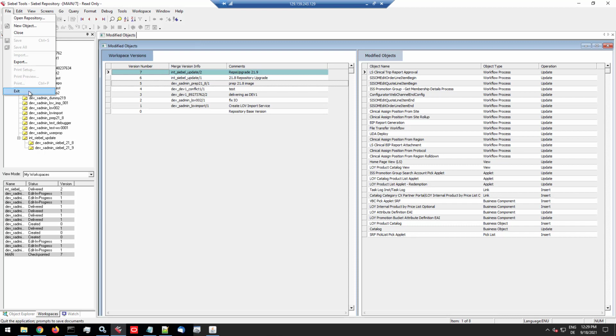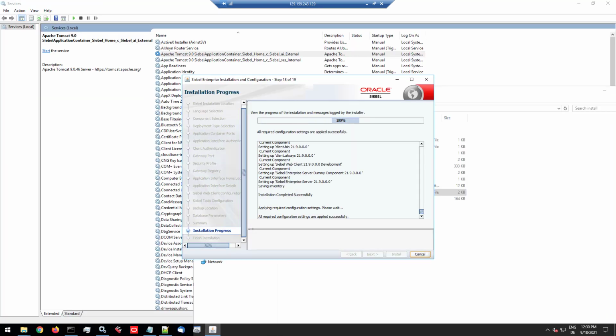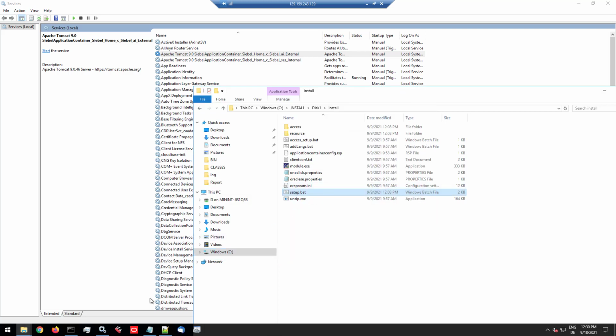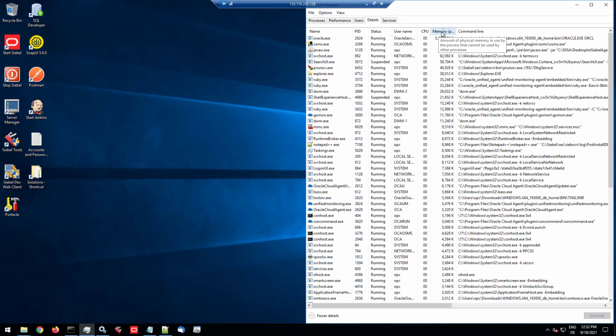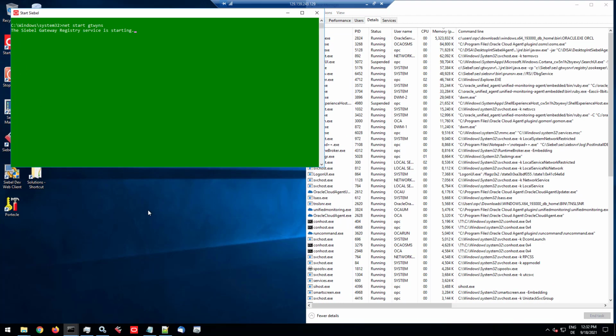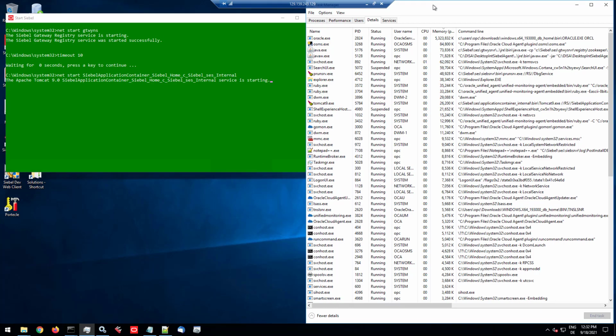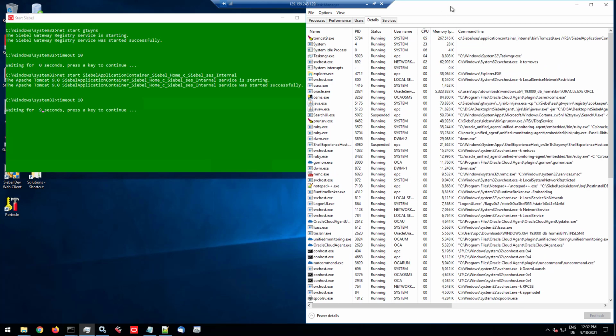So let's get out of Siebel Tools. Okay, pretty fast as well. Okay, so updated and should be fine. We're going to start up the enterprise right now. So we've got a script that starts the gateway and Tomcats and such. So we can watch that from Task Manager.